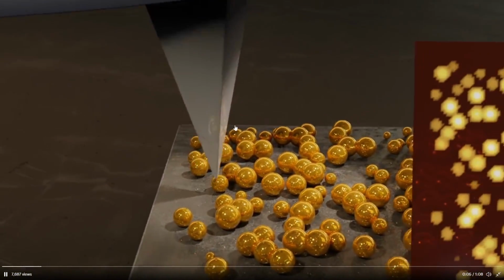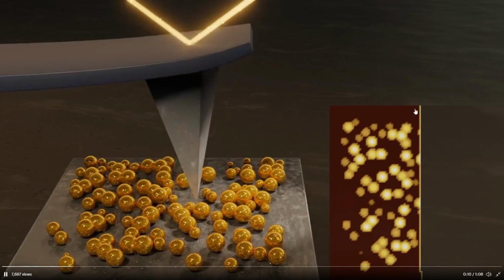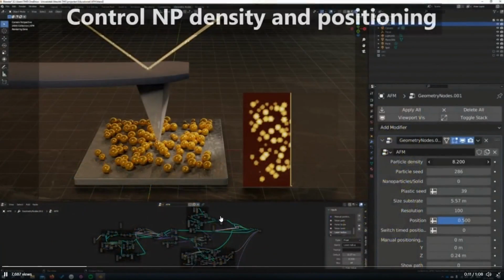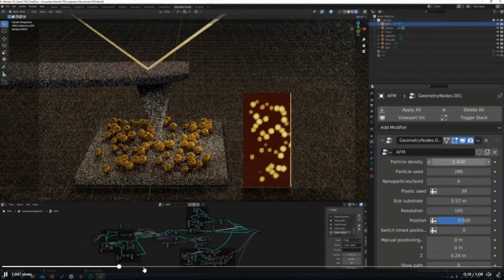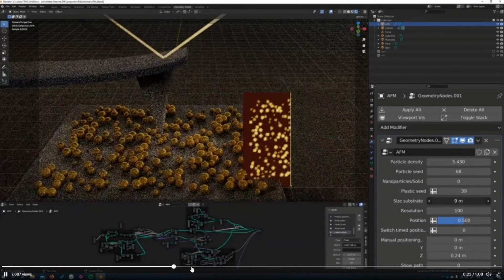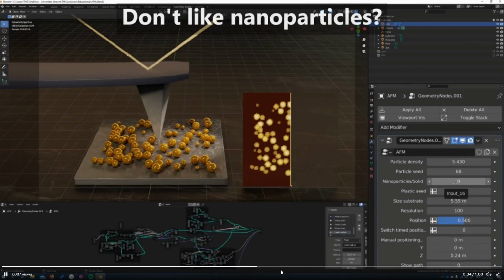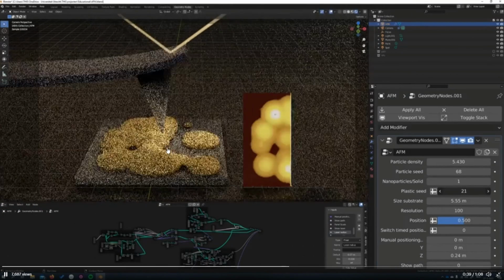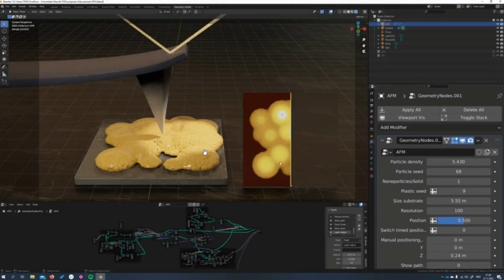So you have a tip that is interacting with this surface, you have the laser deflection, you have the raster creation of the image. There's a number of different controls built in, so you can control things like the density. You can also control, if we skip ahead, what the actual substrate is. So if you don't want nanoparticles, you want something more like a defined mesh, you can actually switch there into something like this. This is a really incredible use of geometry nodes, interactive, educational.